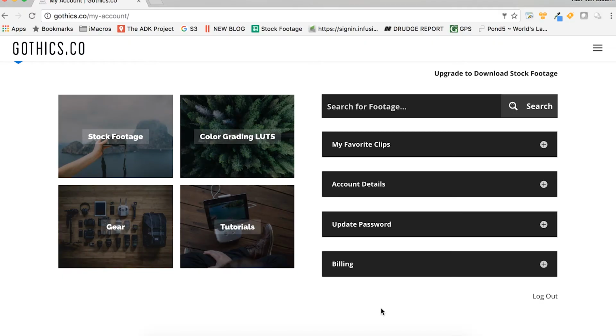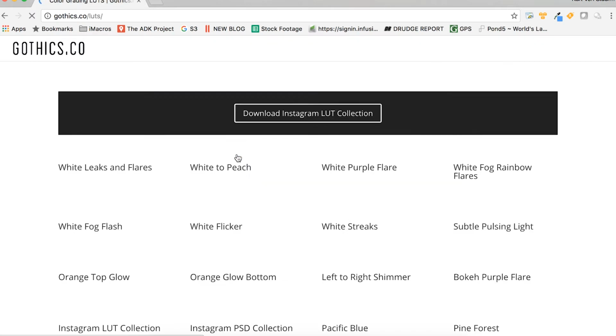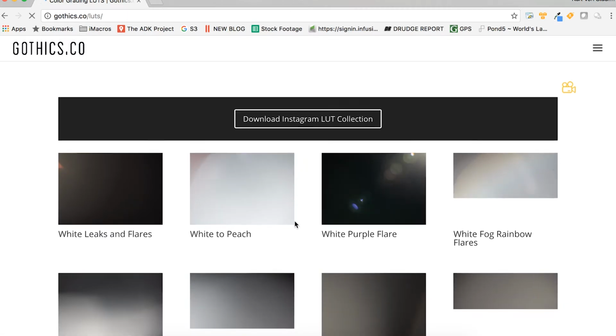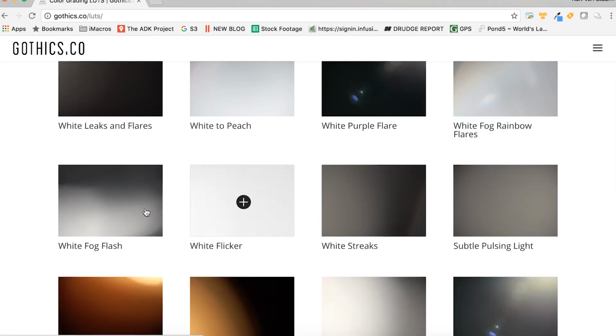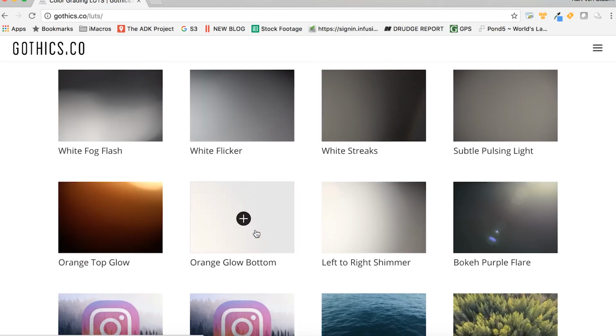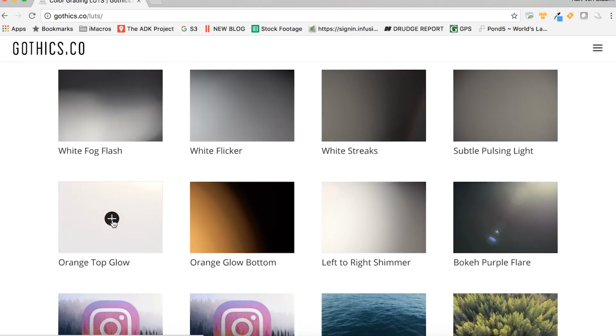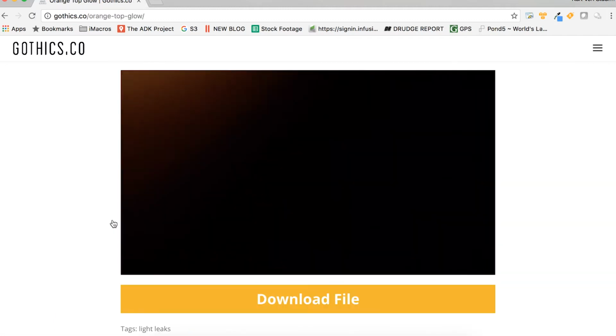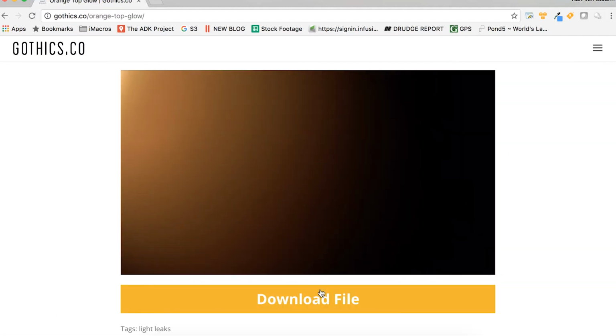So I'm logged into my account. So what I can do is I can go to my color grading LUTs. And we have different light leak effects in here. So I want to work with, probably work with this one. Okay, so I'll work with this one. So I'm just going to download this.